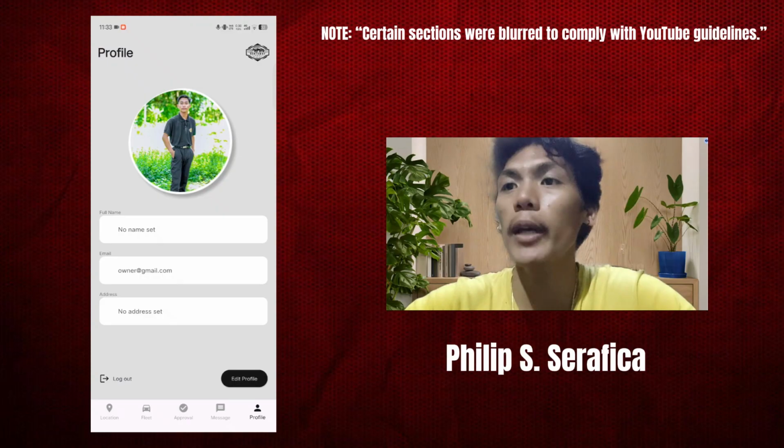Here, in the profile page, it displays the user's personal info, including their full name, email address, and location. A large profile picture is placed at the center, making the profile more personal and recognizable. At the bottom, there are buttons for editing the profile and logging out.